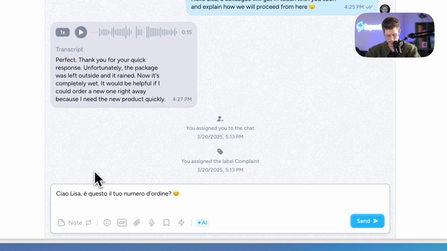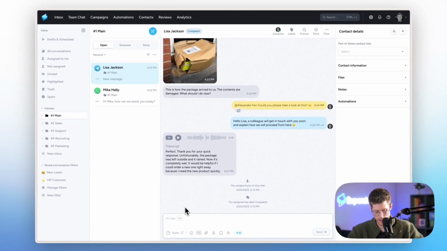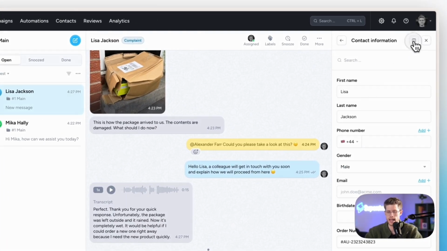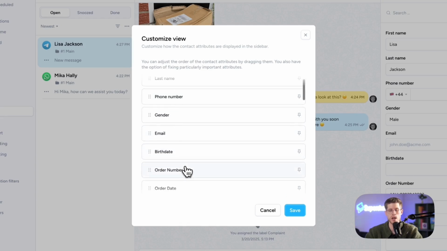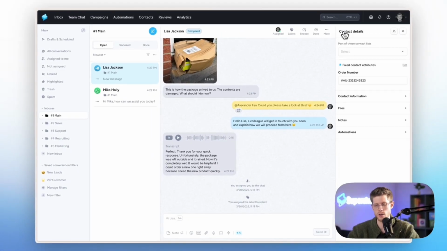Exactly. That's it, I think, to the chat controller. Yeah, looks good. Now we can continue with the contact sidebar, because there's one last thing. Here under contact information, what you can do is here via this icon, you can customize this view. So as you can see here already, you can change the order of the contact attributes, and you are able to pin specific contact attributes. So let's say now in our case, the order number is very important. So what I might want to do is I want to pin it, and then I save it, and then I show you what it does.